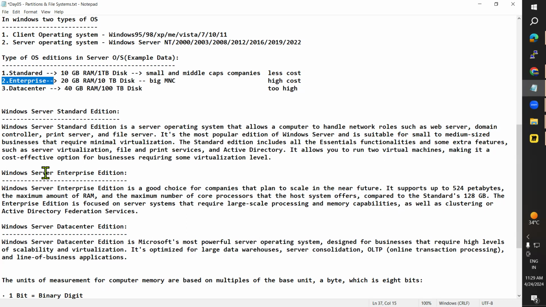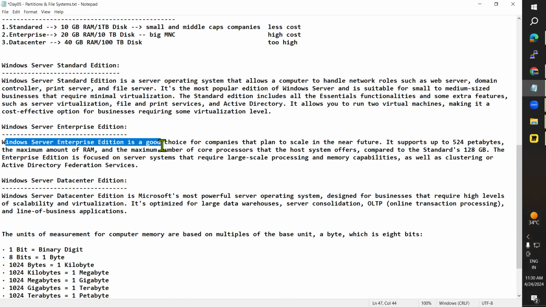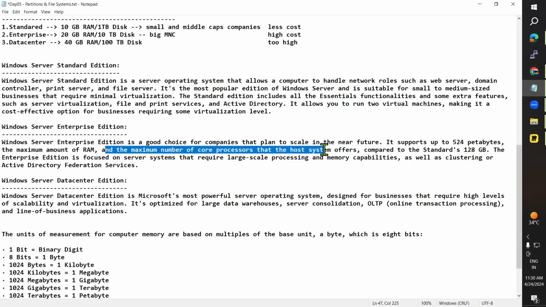So for that, they need more memory compatibility and hard disk compatibility. That is the reason companies choose based on their projects. So Windows Enterprise Edition is a good choice for companies that plan to scale in the near future. It supports 524 petabytes, the maximum amount of RAM, and the maximum number of core processors that the host system offers, compared to the standard 128.